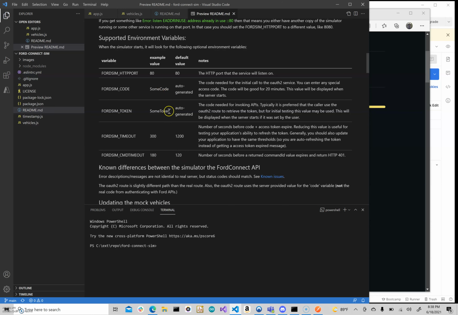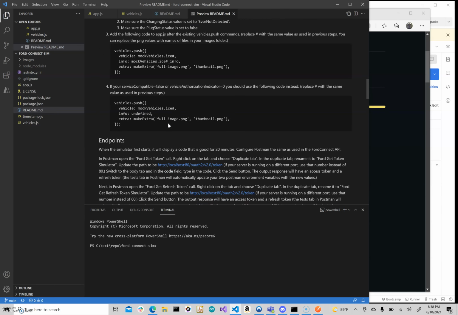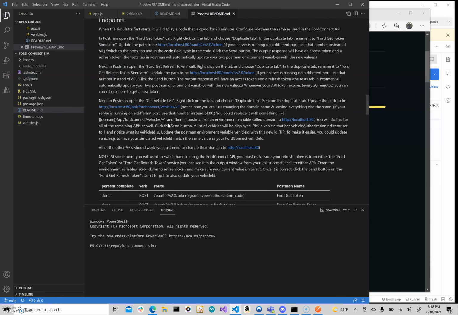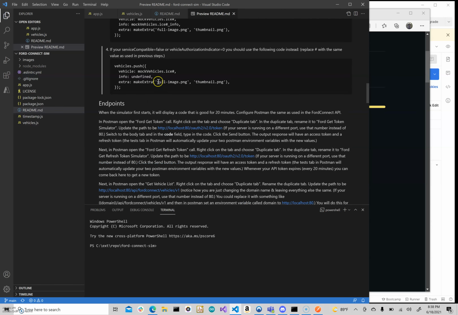There are also some shortcuts for security. I don't recommend those, but if you find that helps make your life easier, then go for it. When we created those vehicles, there was a URL for the car, and that's these pictures. So you can add more pictures and set those as your thumbnails for the mock cars you create.